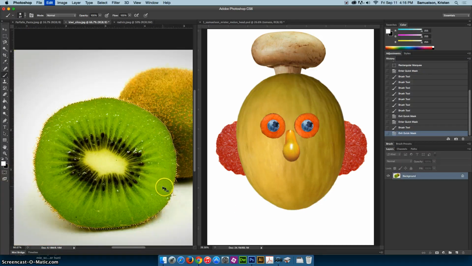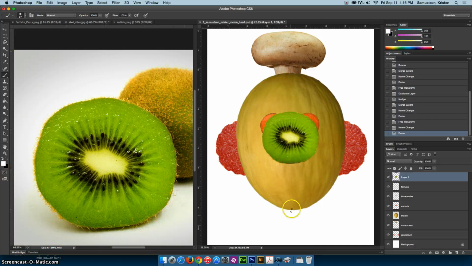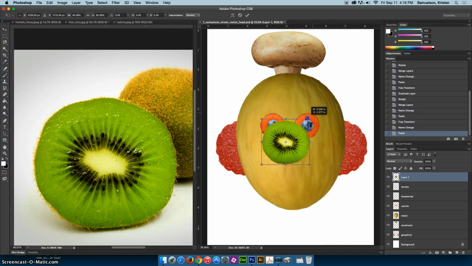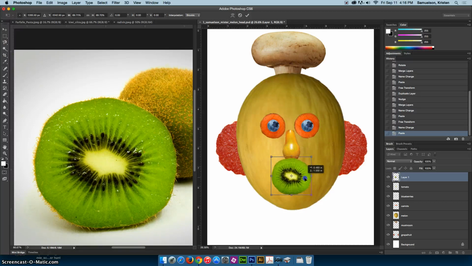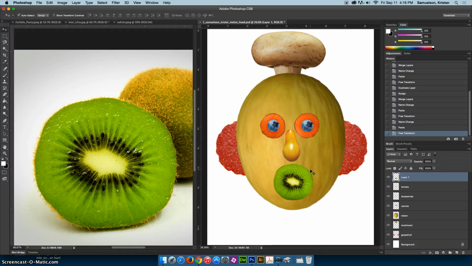And now I'm ready to copy and paste. And now you can resize, holding down the Shift key, and position it at the bottom. Double click to apply it and to rename it.